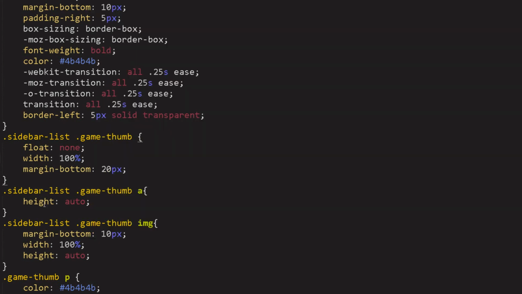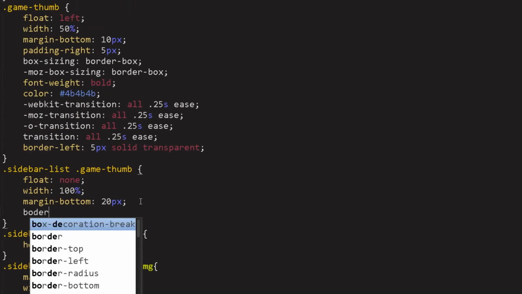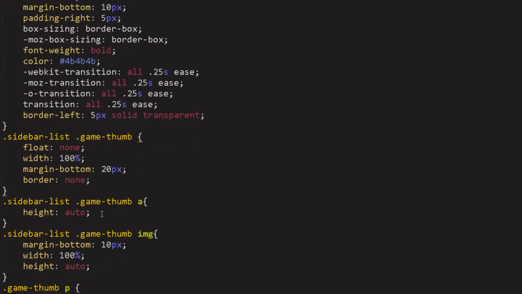But now we still have this hover effect on all of these items over here, and we don't want that. So on the anchor tag, or no, the border is actually on the... Yeah, the border is actually... where is... Oh, here it is. Okay, I couldn't see it. It's actually on the game thumb itself. So we'll say border none. So for the sidebar list game thumb, no border.